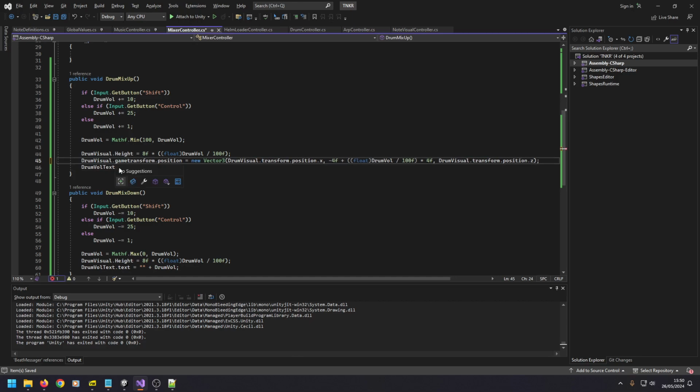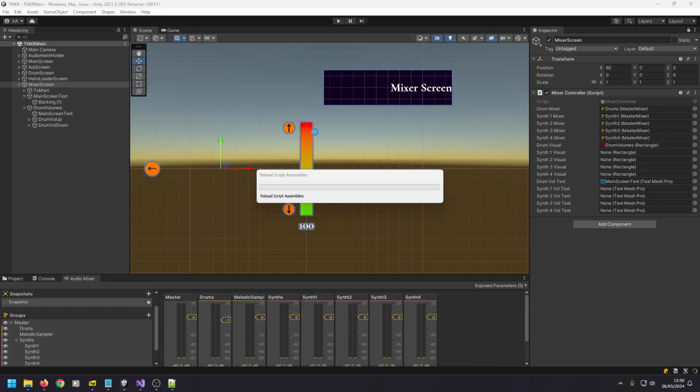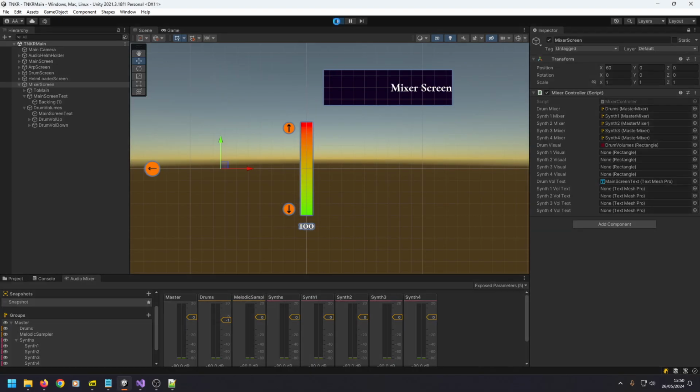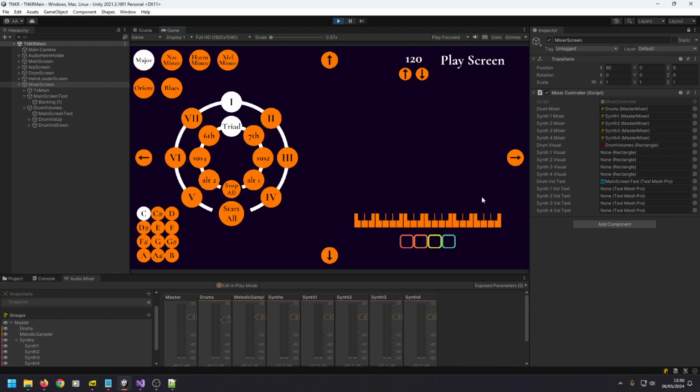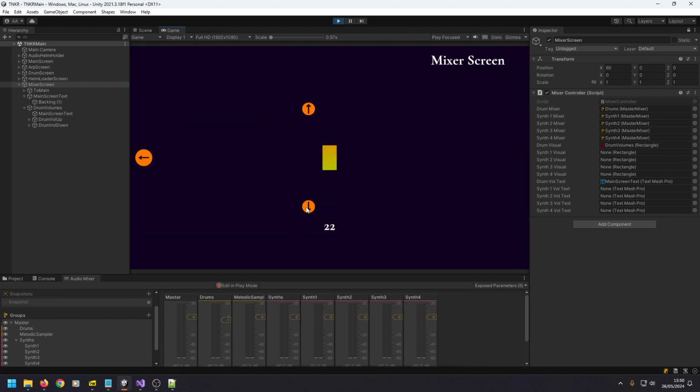Damn, it should be game object. Just going to do that just in case, because I want to move the whole game object, and we've got access to the rectangle, so that might cause some issues. I mean, it's more likely my maths is wrong.